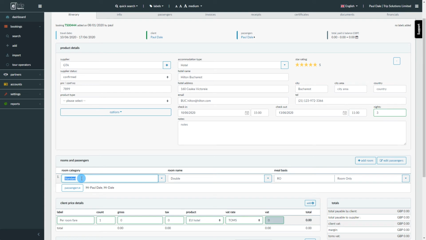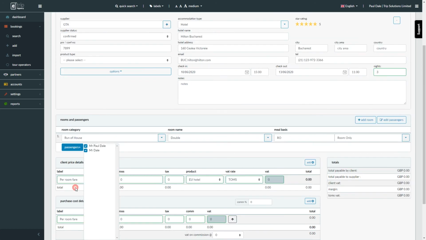If your desired room choice is not displayed, you can simply type the required information. By clicking on the Passengers button, you can make sure the passengers are selected in the appropriate room.